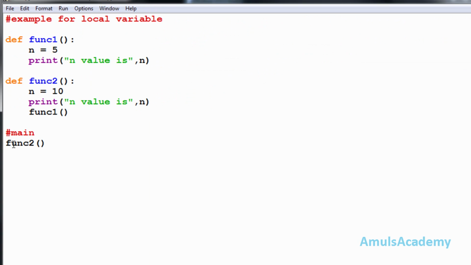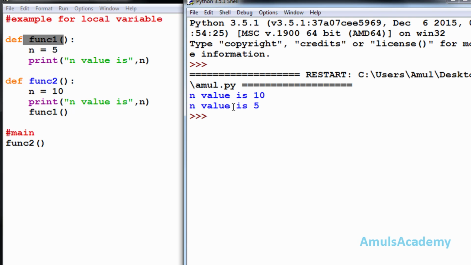Okay, first the control goes to the main function. Here the function call is there for function2, so control goes to function2, and here we define n equal to 10. It is called a local variable, so it is only applicable to function2, so it will print the message. And here we call function1, so control goes to function1, and here n equal to 5, it is also a local variable. It's only applicable to function1 and it will print the value 5. So we got the answer: first n value is 10, then n value is 5.